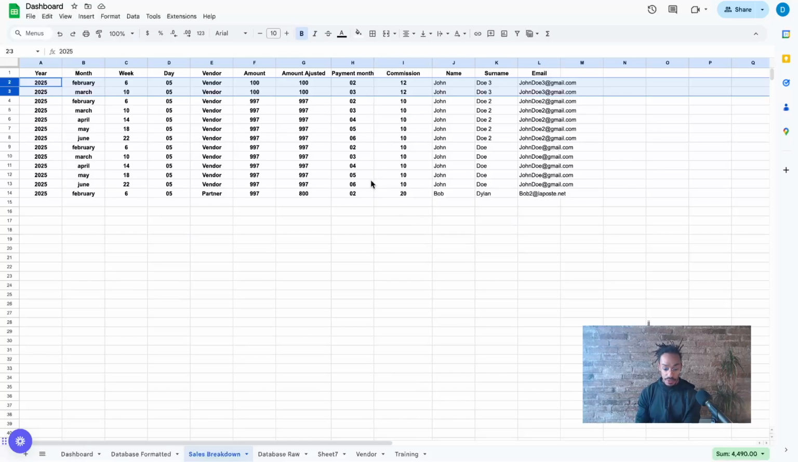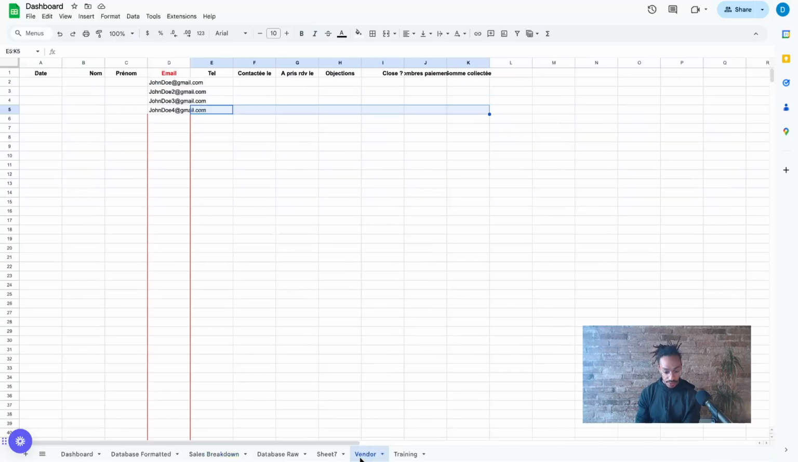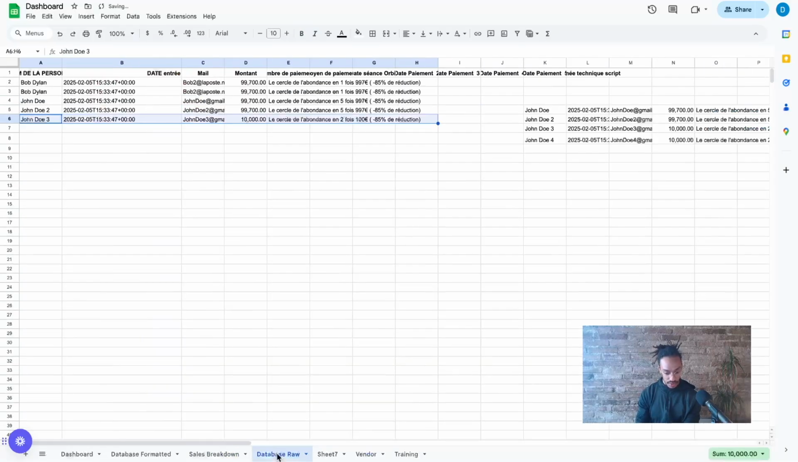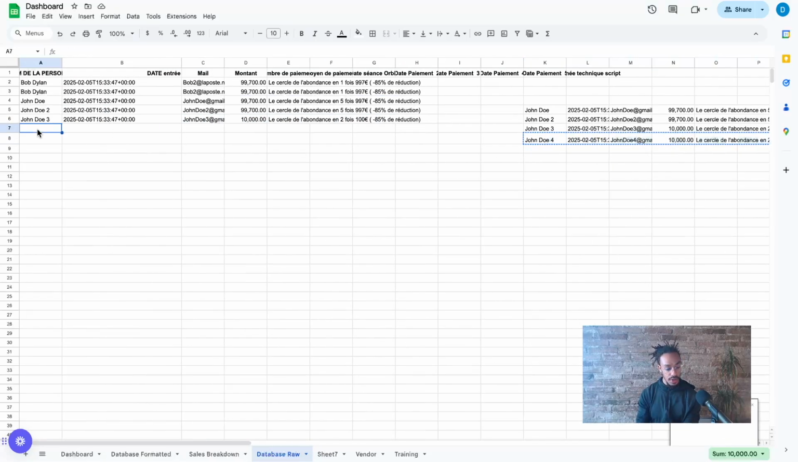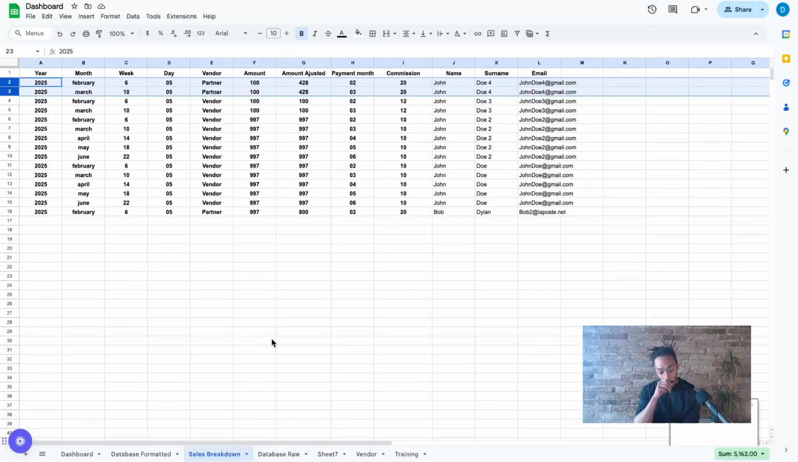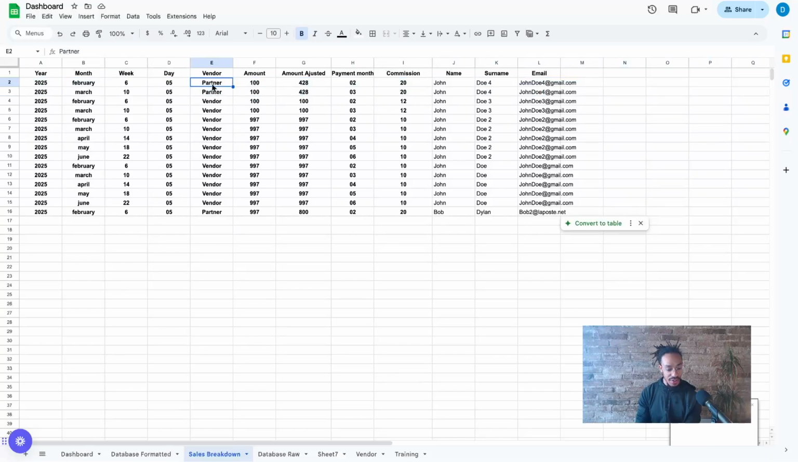And so now, for example, I'm just going to change here. So I had the John Doe 4. I'm going to delete this email, the John Doe 4 email. I'm going to delete it. So that means that if this sale is generated, it's not coming from the vendor. So I'm going to add it here. And when I add it here, what's happening now in the sales breakdown? So we see that he has been added. Now we can see the vendor is a partner.